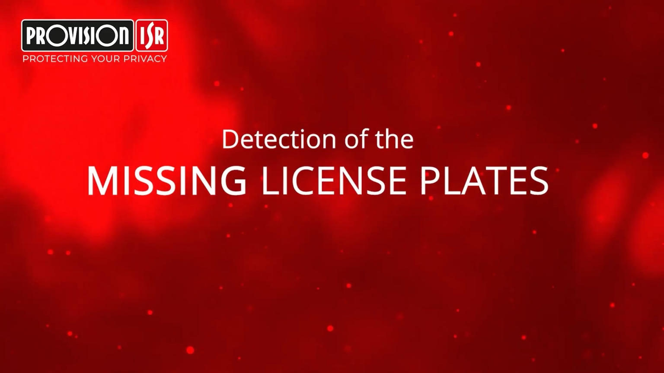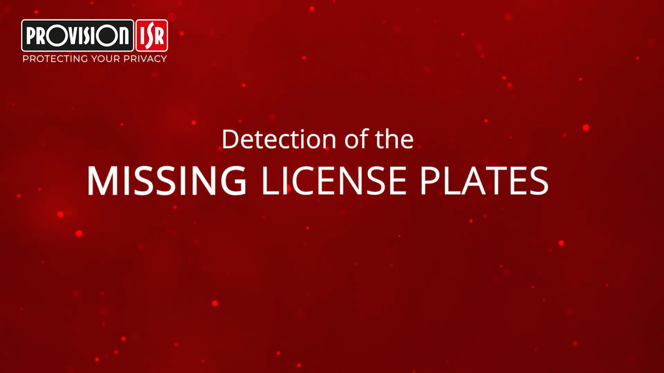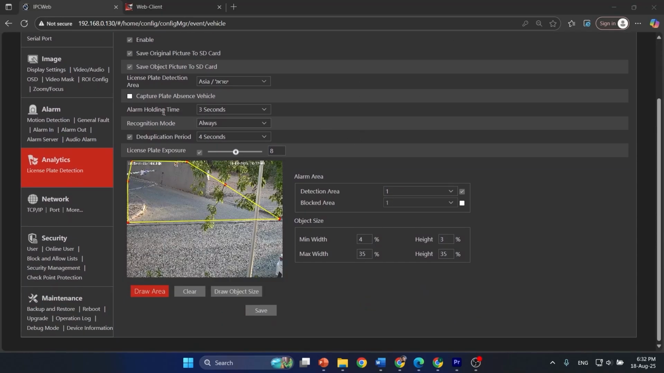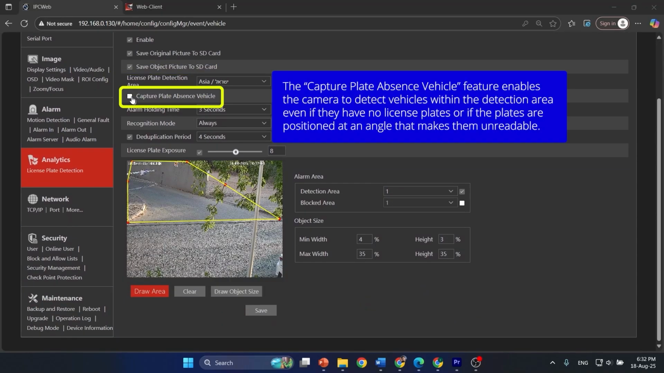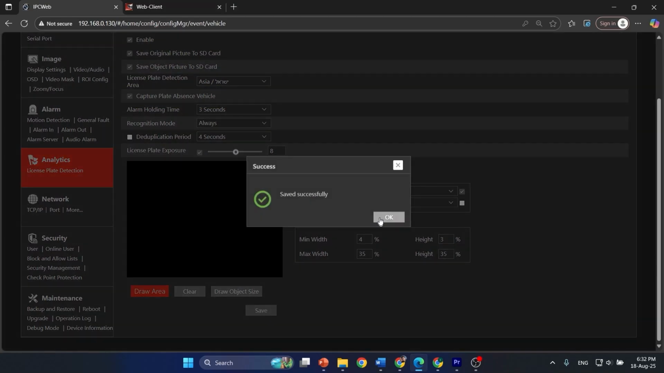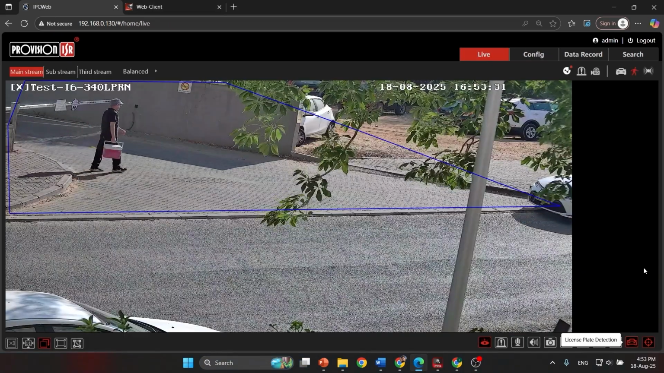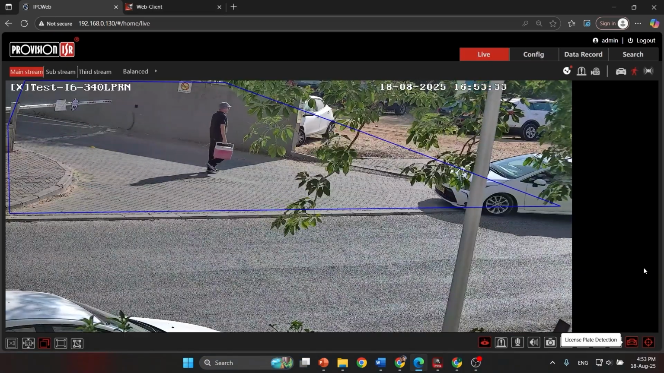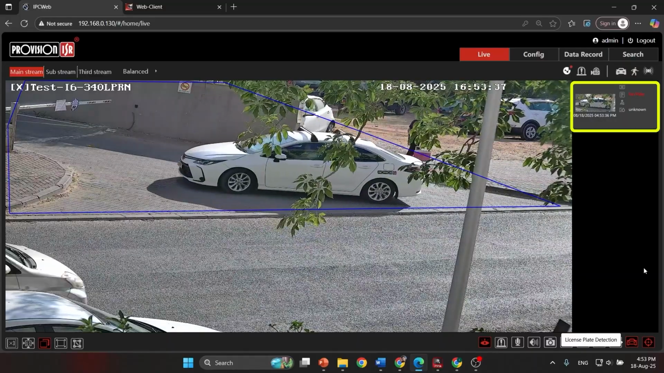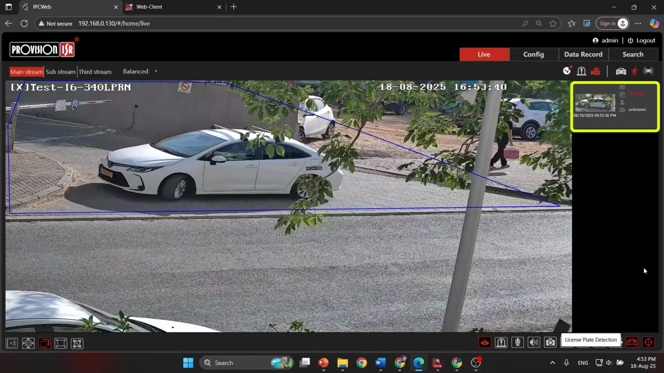Now let's talk about missing license plate detection and database handling. As shown earlier, we can enable Capture Plate Absence Vehicle. When this option is checked, the camera registers an unrecognized event if a vehicle approaches at a sharp angle that makes the license plate unreadable. When the vehicle is detected at a proper angle, the license plate is captured normally.